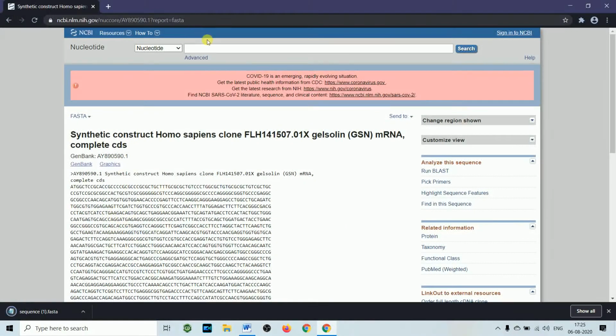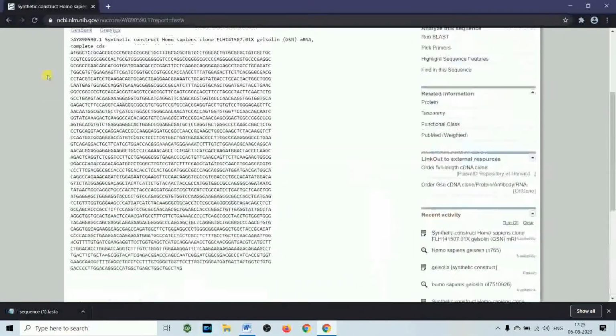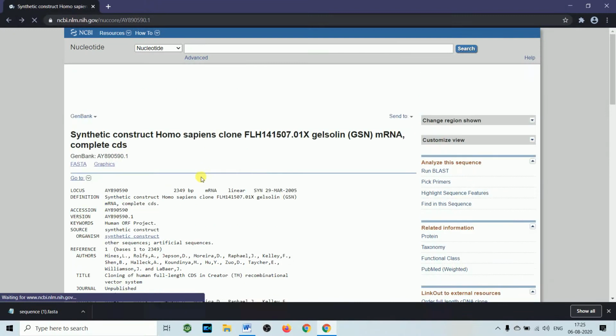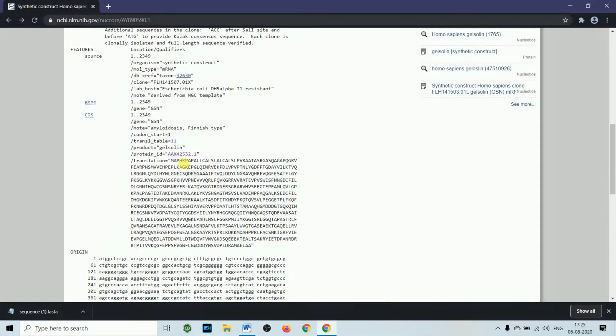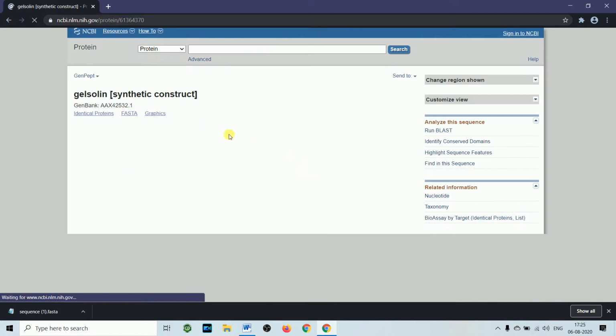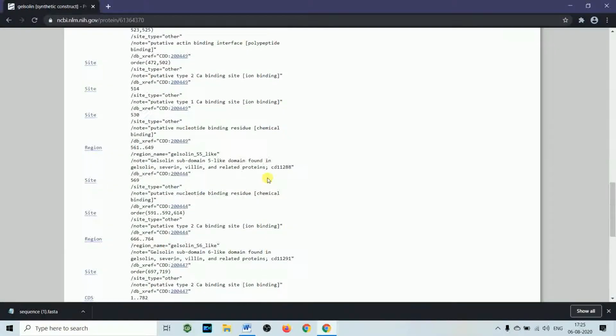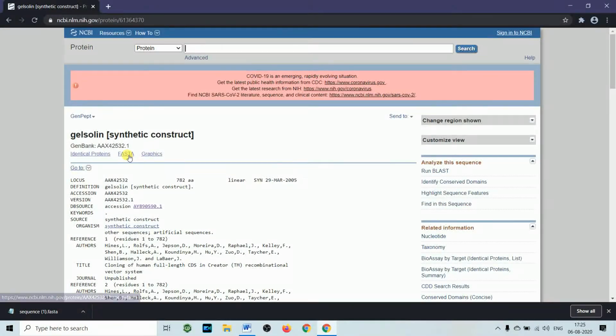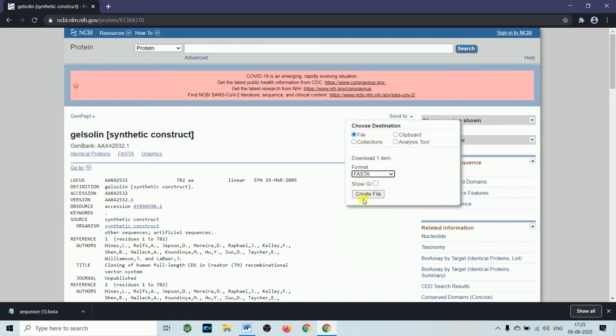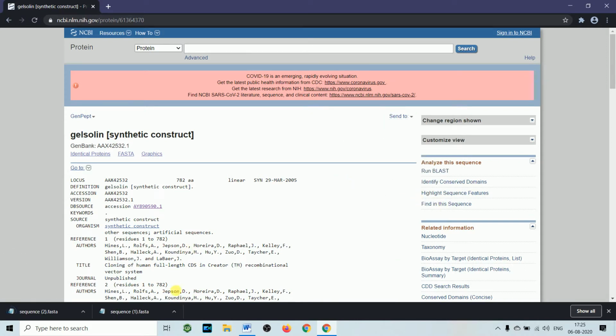So it is downloaded here, and similarly you can take the protein sequence. So this protein sequence, the accession number is here. You can click on this. It will give you the FASTA format of the protein. So just click on FASTA or send to file, FASTA format, create file. So these two sequences are there. You can click on this.